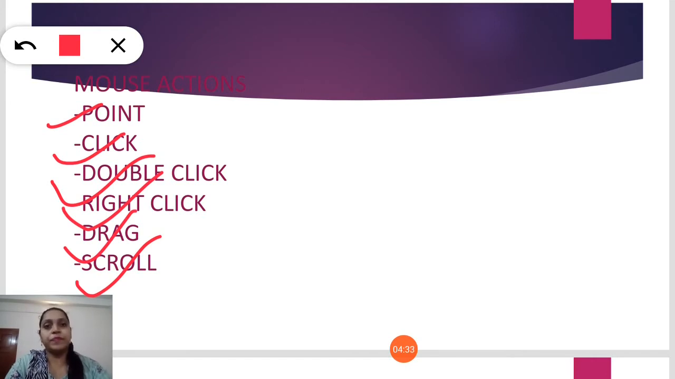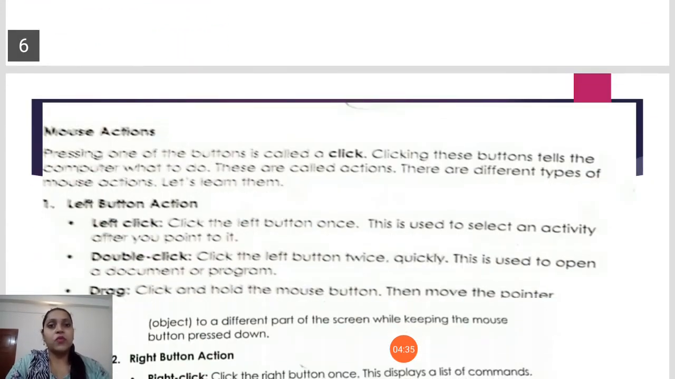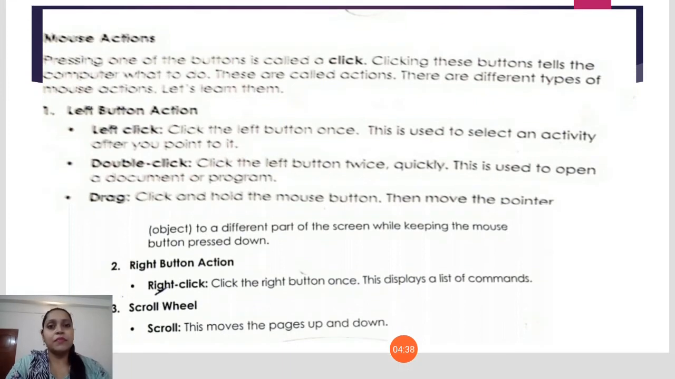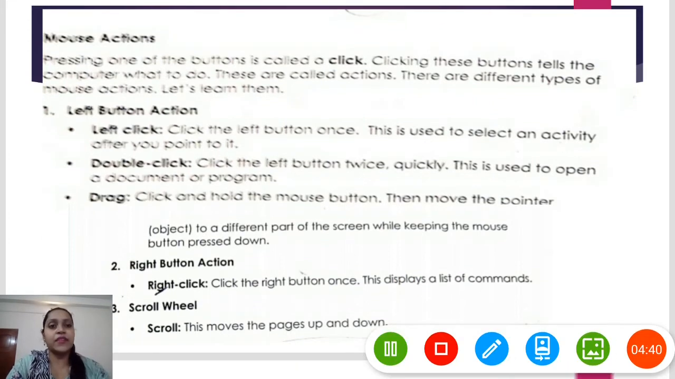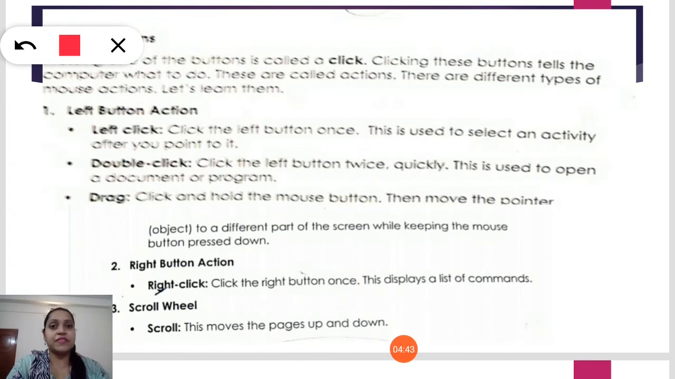Okay children, now we come to the various mouse actions, and it's given here children. If you open your textbook, it's there also. What is the left click? If we click on the left button, then we can use the left click. What is double click? If we click the left button twice, then it becomes the double click. Drag: if we click and hold the mouse button, then the pointer moves. These are the actions of the left button.